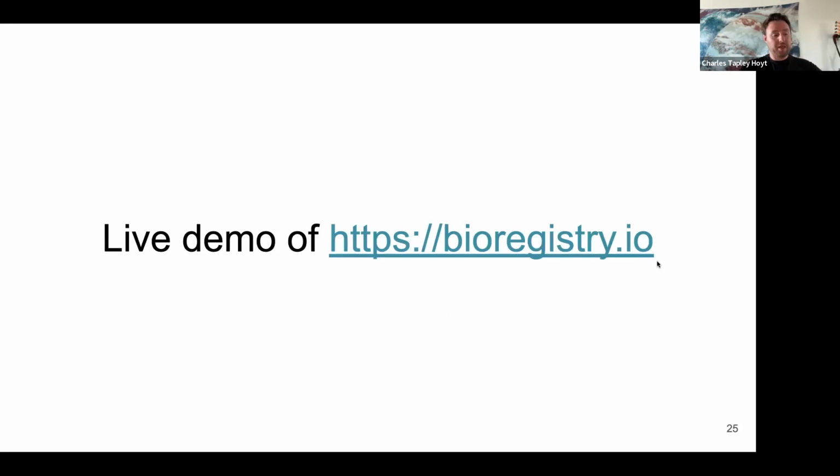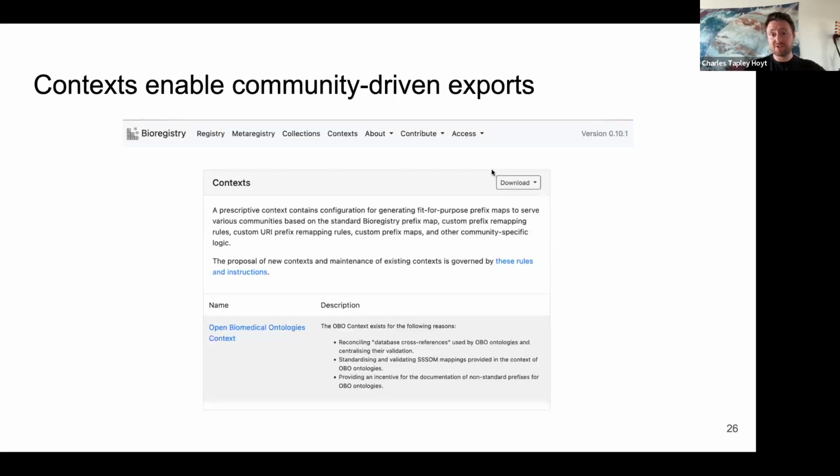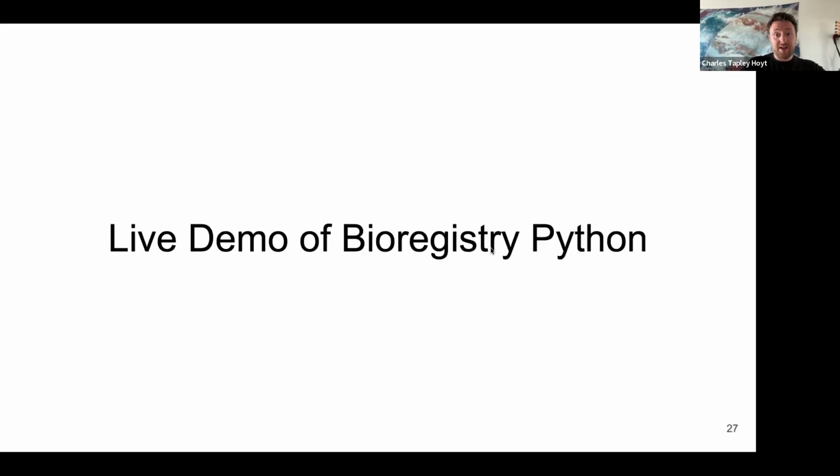I have a couple mentions of live demos. So I've got a slide for the live demo of the website of the Bioregistry. Specifically, I want to talk about community-driven contexts, which Nico and I developed together as a way to reconcile how different communities may have disagreements, because there's no possible way to have a bunch of different communities agree on the same standard. For like 99% of cases it actually works, but there's always going to be stuff that has to be my way for everybody. So that's kind of the solution for that. I'll come back to this.